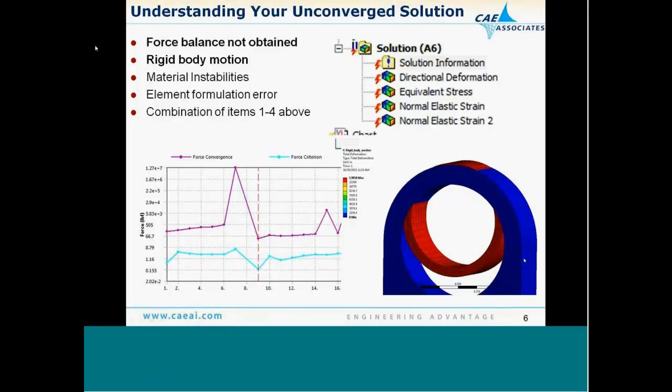So I'm going to go ahead and close the poll, and I'll go ahead and share the poll results with everybody. And it looks like for this group that force unbalance is the most common, but second is rigid body motion. And those are by far, in my experience, the two most common forms of non-convergence. So that's kind of consistent with what I would think as well.